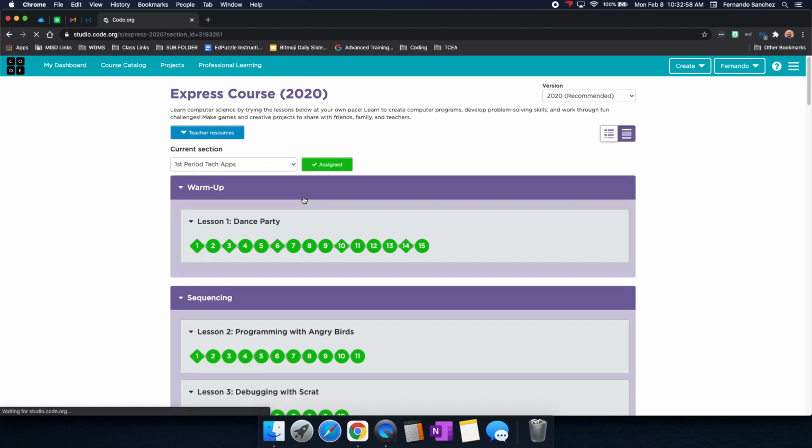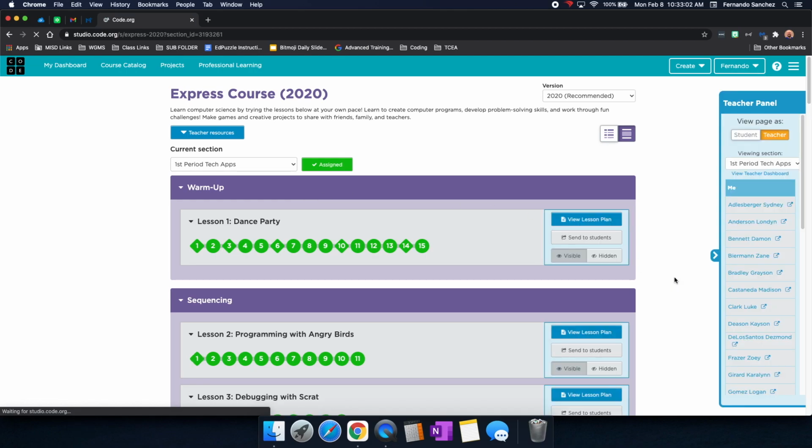And once it's opened, you're going to notice right over here, it takes a minute to load, but you're in teacher view. You can also view it as a student. You can view each individual student. But anyway, right over here for each one, you're going to notice that it has a visible and a hidden bar. And so what I would do is go through and hide all of them and just make each one visible each day that you want to do so they can't go ahead.